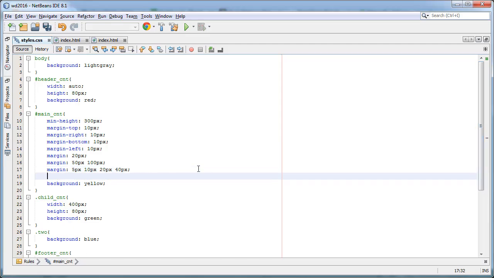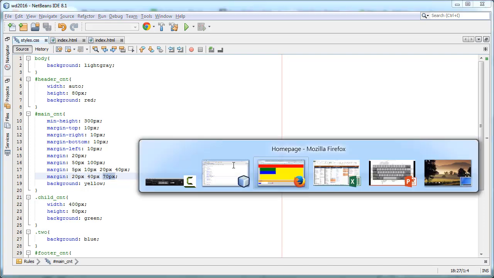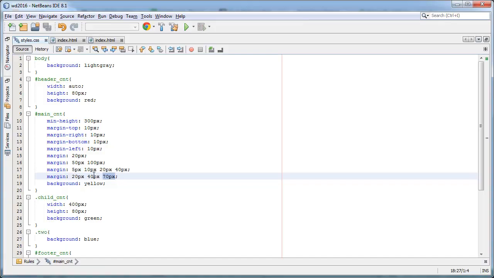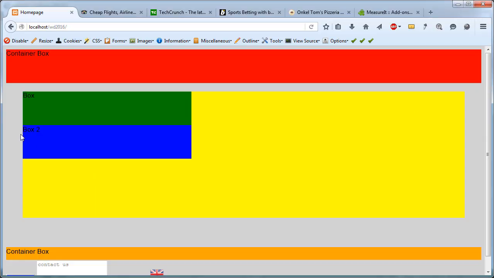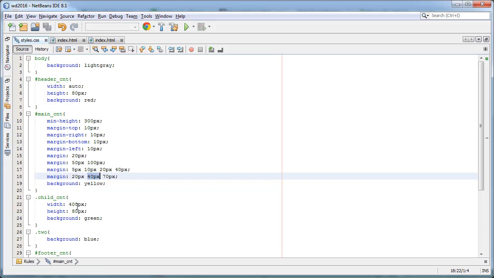And this one can also be achieved. This shortcut also exists with 3 values. Let me now give 20 pixel, 40 pixel, and 70 pixel, for example. And in this shortcut with using 3 values, the first value represents top, the second value represents left and right, and the third value represents bottom. And here we see 20 pixel on top, and then 40 pixel for left and right, and 70 pixel on the bottom. So this is the margin property.